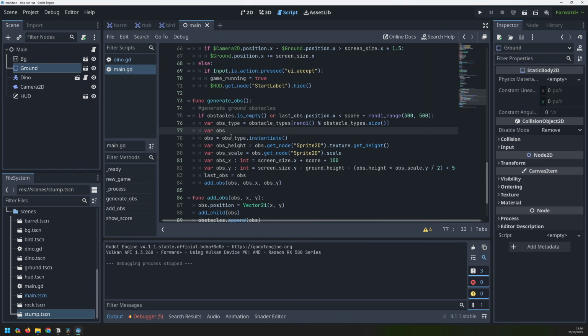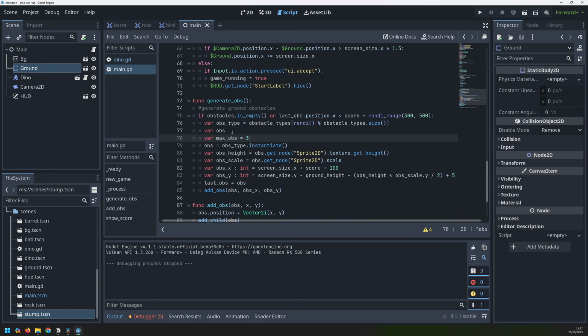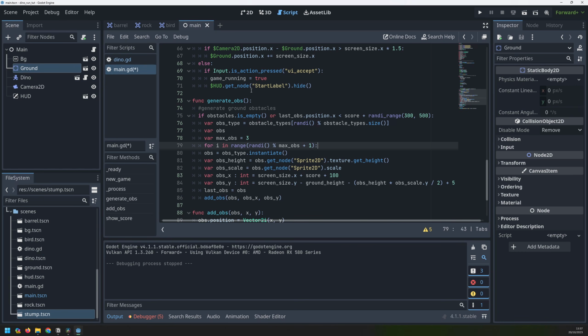I'd like to add a bit more variety to it though, so that rather than generating one individual item each time, sometimes they will appear as little clusters. For that, I need to create another variable up here, which will be the max obstacles, and I'm going to set that to 3. Then I'll add a for loop, and this for loop is going to be based on this max obstacle variable. So it will range between 1 and 3.